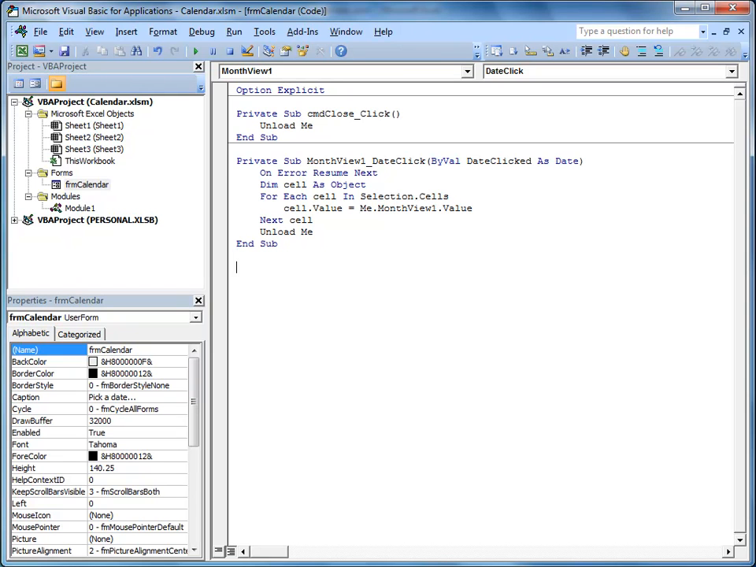code module for the user form, and I need to create an event procedure for the initialize event of the user form. The initialize event happens when the user form opens and we use it to prepare the form for use. For example, we might be putting default values into text boxes or building lists for drop-down lists and list boxes and that sort of thing. So the way that I get to that event procedure is by picking from the left-hand list here user form.